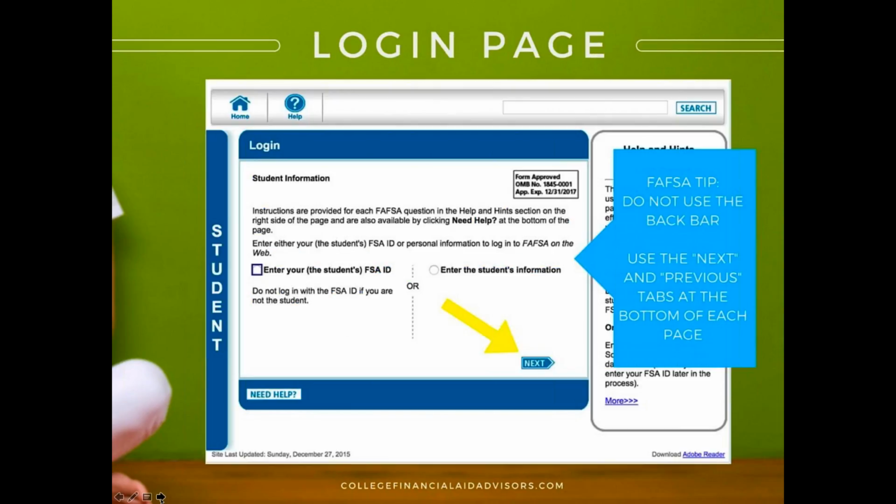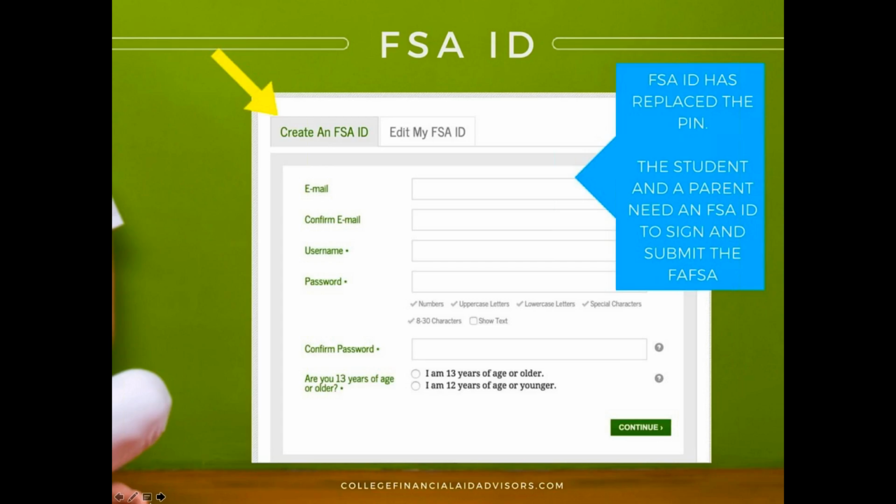And then you're going to see this screen. This is brand new for this year. This is the login screen. If you select the button on the left, you're going to use your FSA ID. The FSA ID is brand new for this year. In past years, we've had a PIN. This year, we have an FSA ID. If you haven't created your FSA ID yet, you can click where it says enter the student's information. And students, you can put your first name, your last name, your social security number, and your birthday.